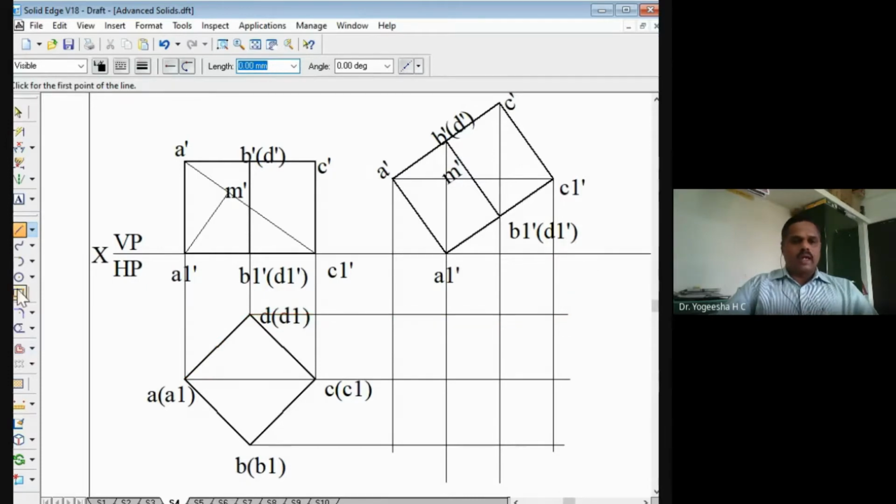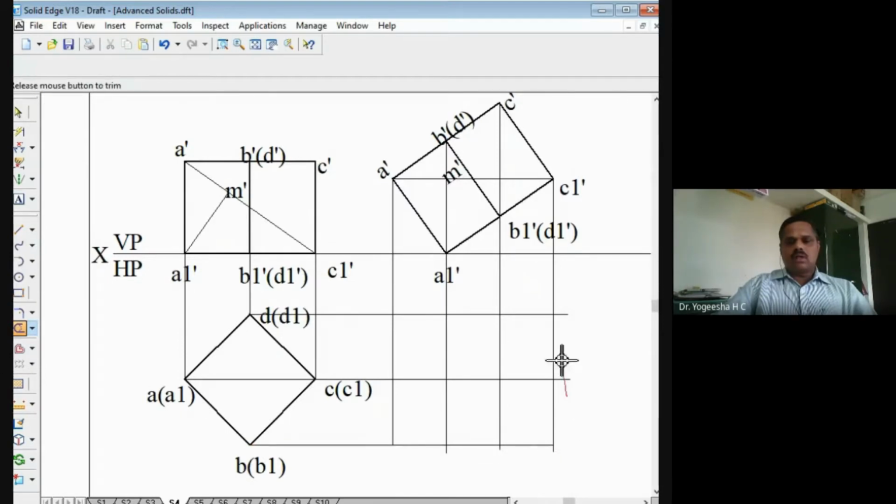Okay. Extra lines I will trim off. Use the trim tool. Extra lines can be trimmed off like this, right? Extra lines I trimmed off.